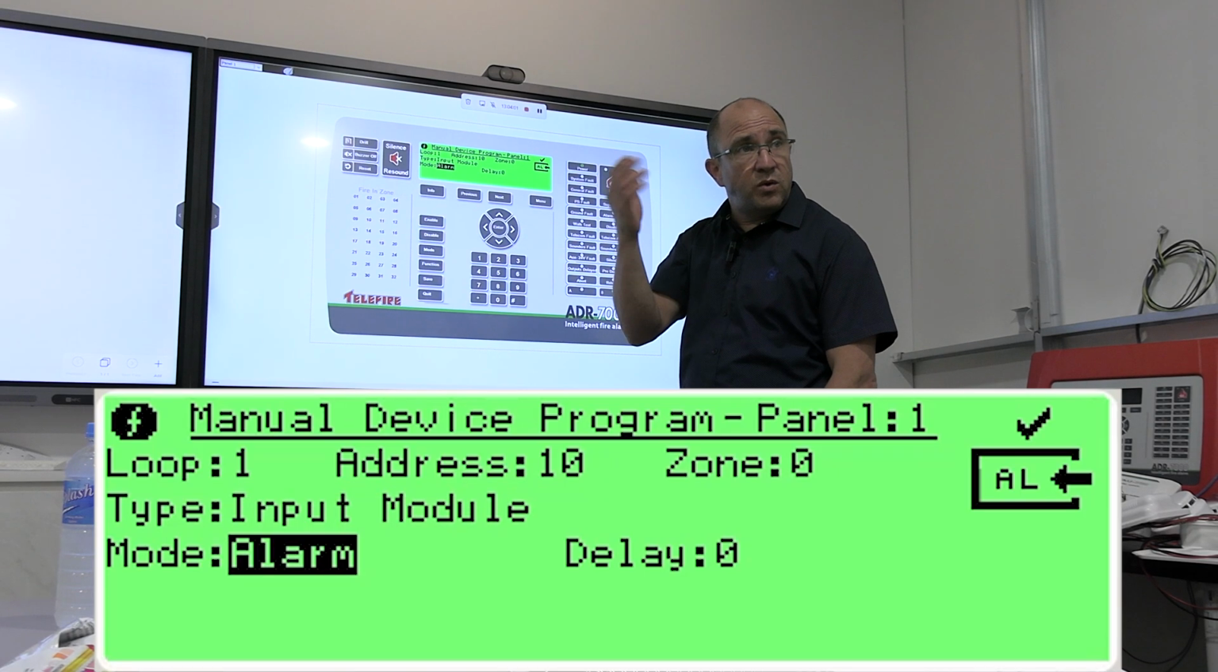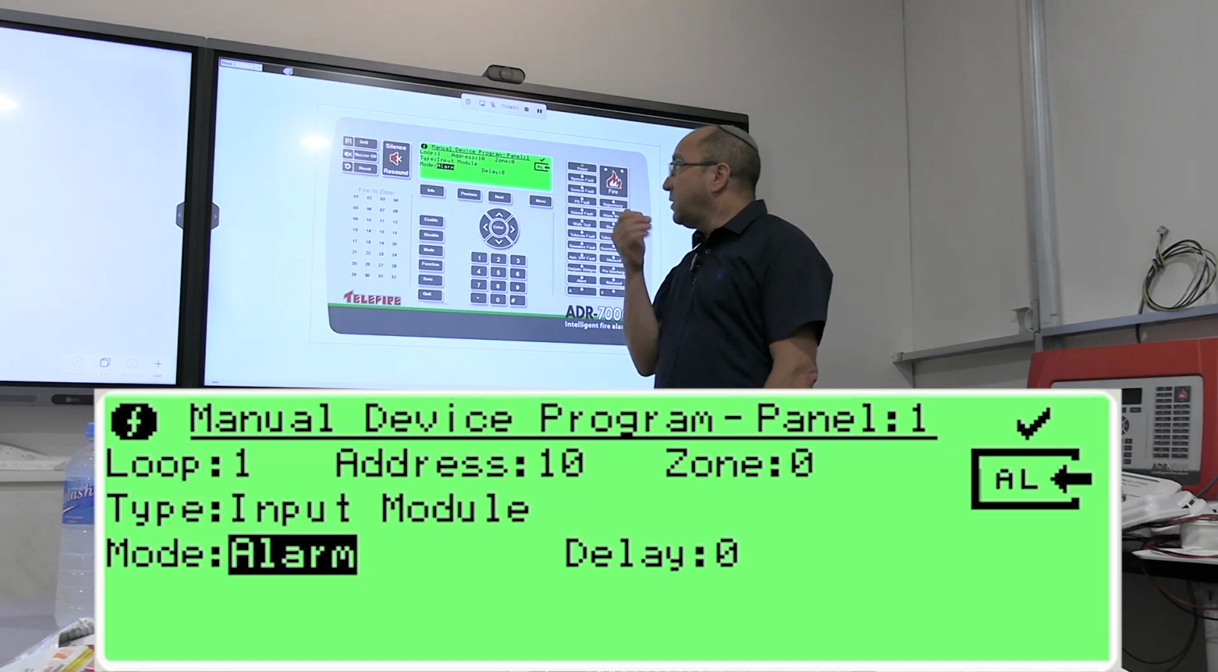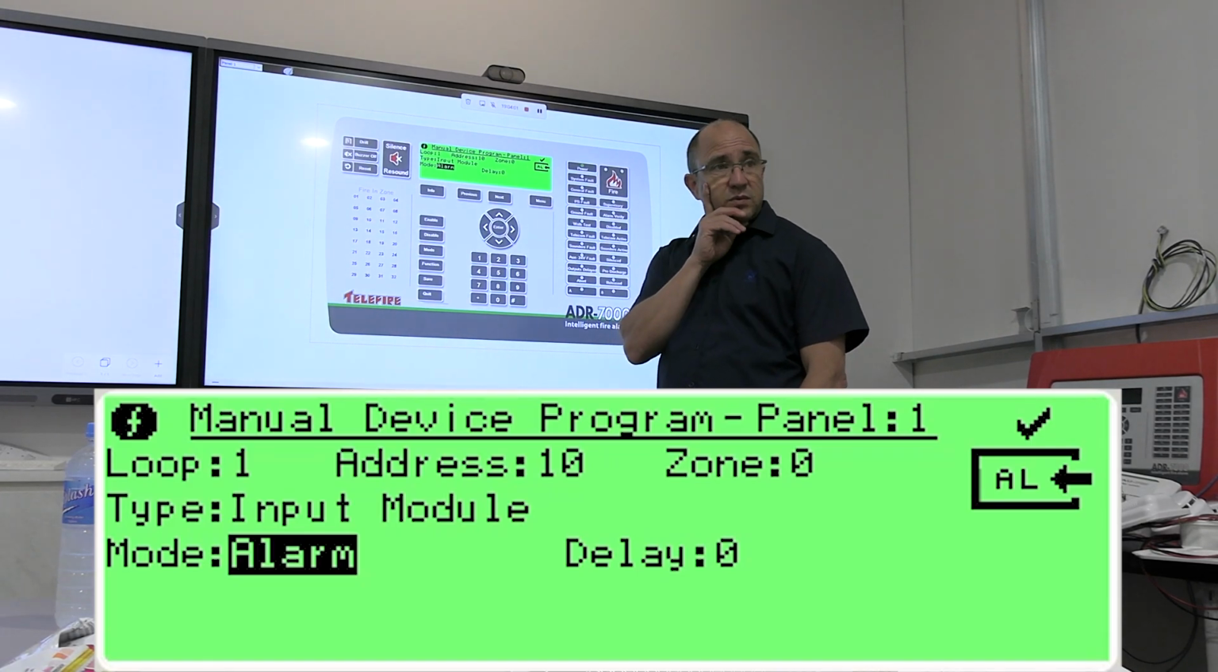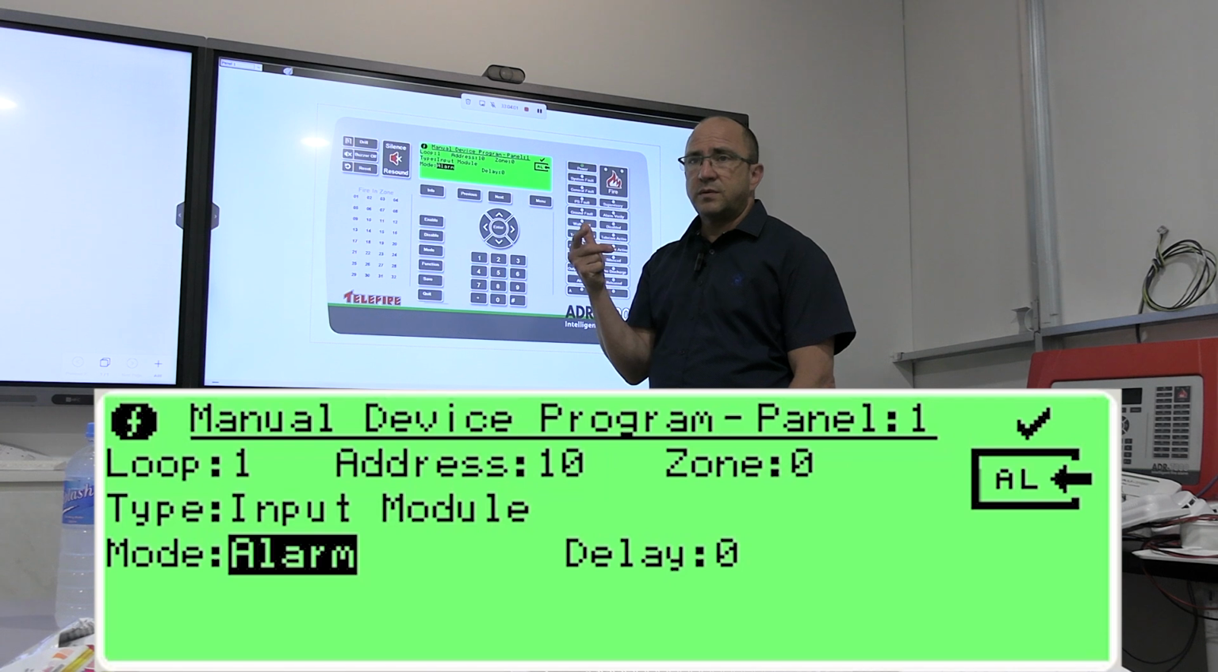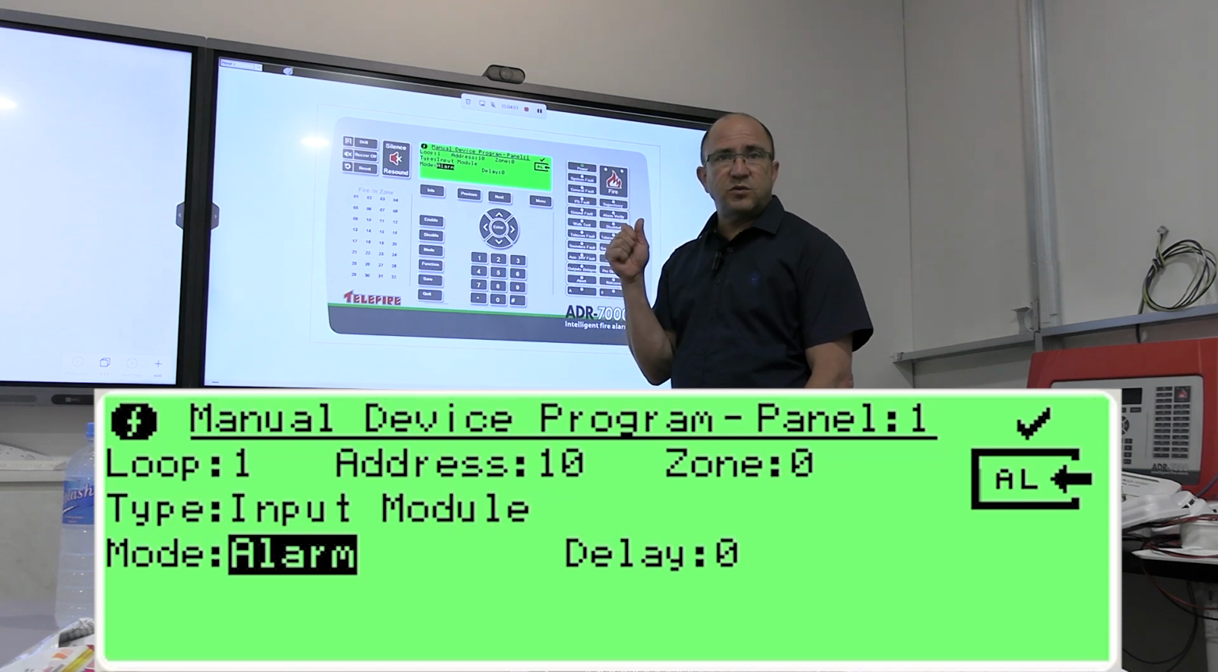Who can give me modes? Let's look for them. I'll help you. One of them is the alarm mode. What else? Supervisory. What else? Disable. That's true. Pre-alarm. That's true. Fault. No, it's an input. This is an input, but not an output.